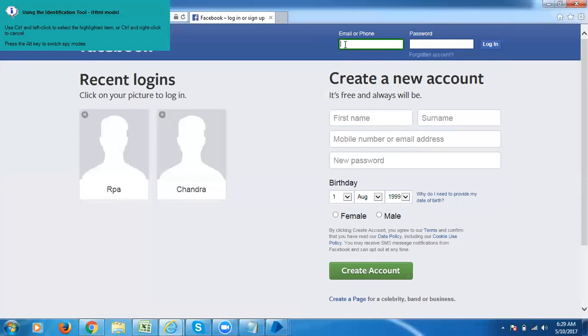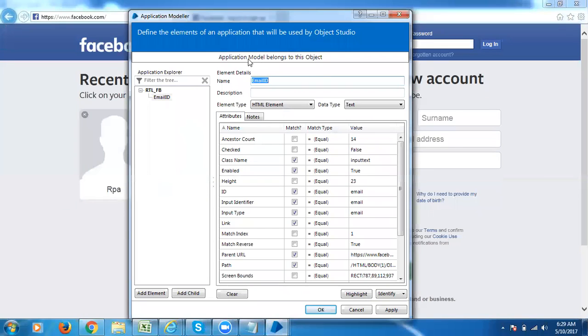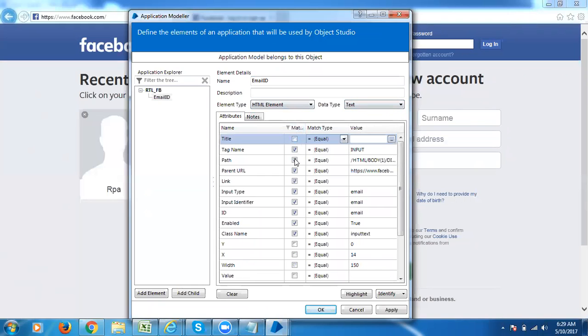Okay. Now this particular element I want to spy. Use control button and left click. Now we can see that application model belongs to this object here. Which element we have taken? Email ID. What type of element is this? HTML element. And what type of data type is it? Text, right? And go for uncheck the properties.